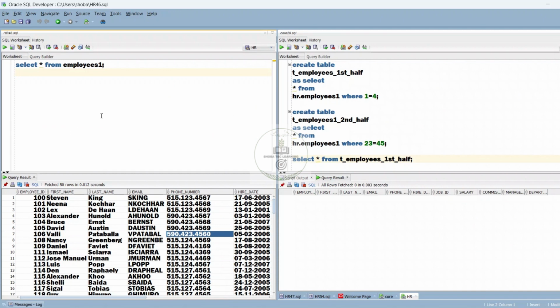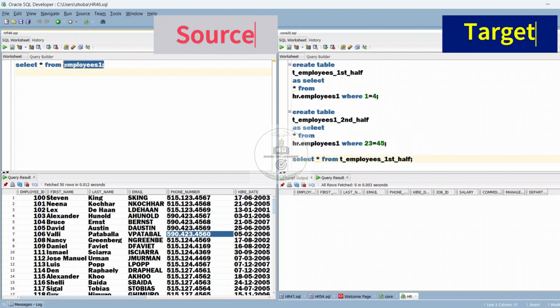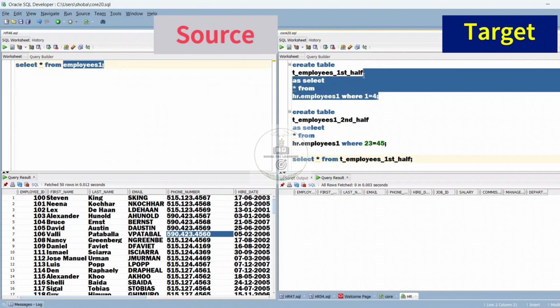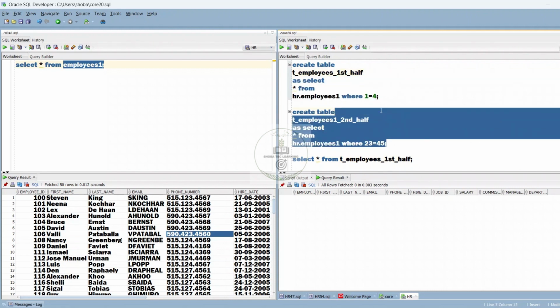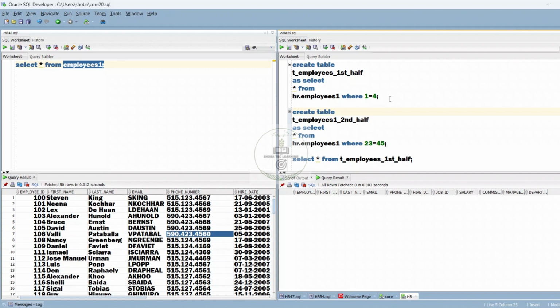First we can take our source and target. The left side I am considering the source and the right side the target. This employees data we are moving to the target in the form of first of and second of. That's the reason I have created two tables, one for the first of record and target 2 for the second of record. You know how we can create the backup table, that is, create a new table with the help of an existing table.